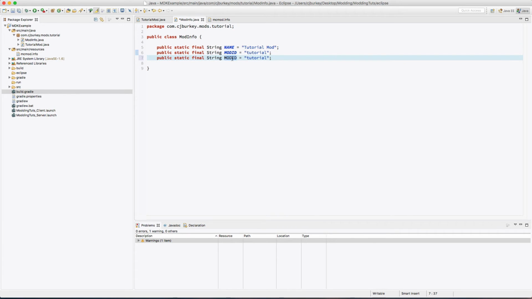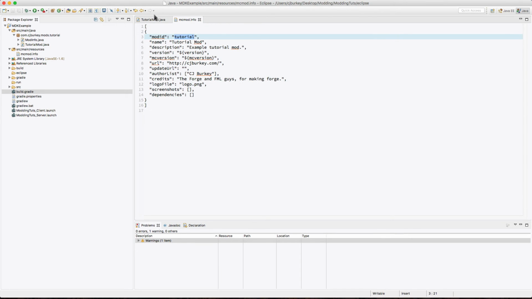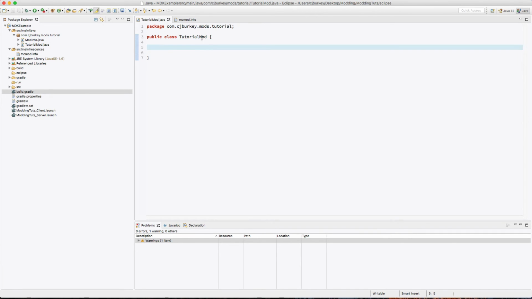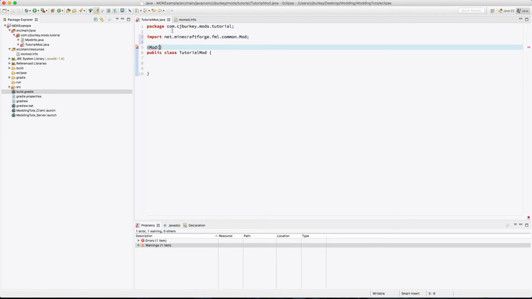Finally, our version was 1.0.0. Okay, that's enough for the mod info file right now. We'll set up more in the next episode. So, up above the class declaration, we're going to add an annotation, which looks like this. This basically tells Forge, when it goes searching through your class path to find mods, hey, this class is a mod. You should load me.